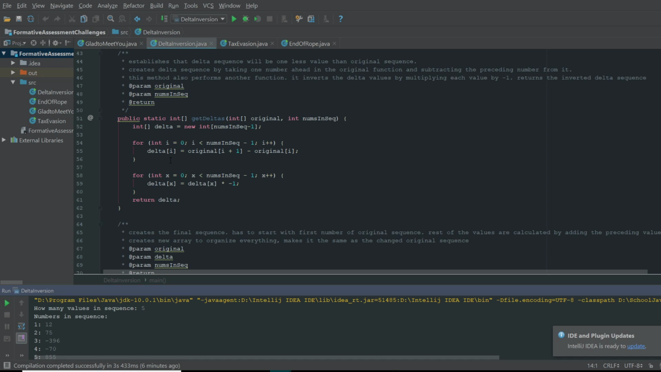It will use a for loop, and what it's going to be doing is for the length of the numbers in sequence minus 1, because the delta sequence is going to be one less than the original. It's going to input into the delta the original plus 1, because it's going to be the following value minus the original preceding value. So it'll take, for example, the second number in the sequence and subtract the first number from that number, and that will be the first delta.